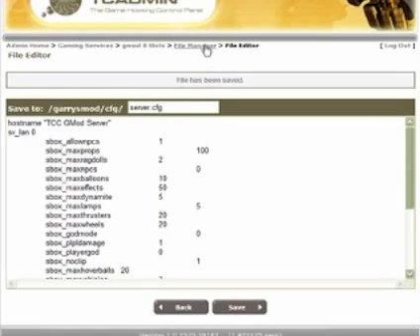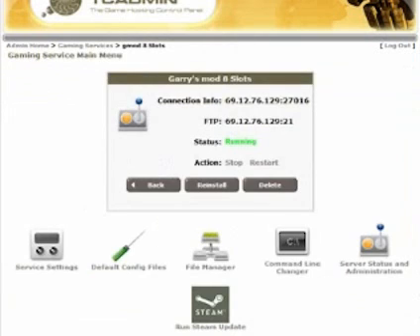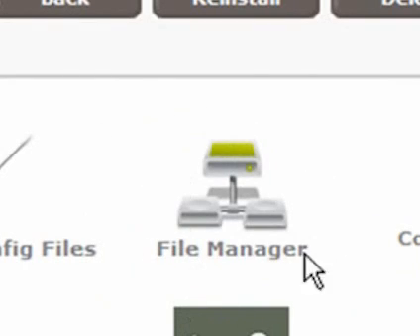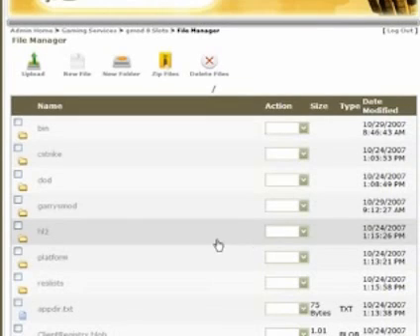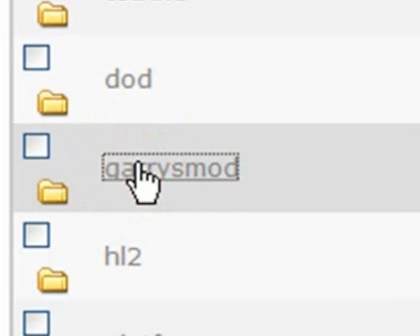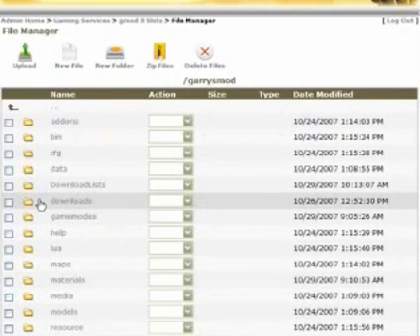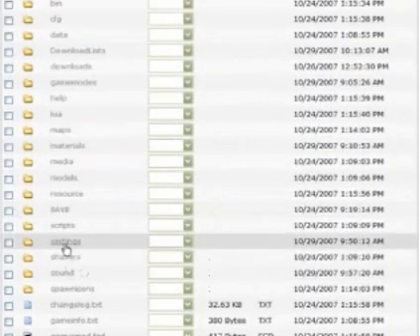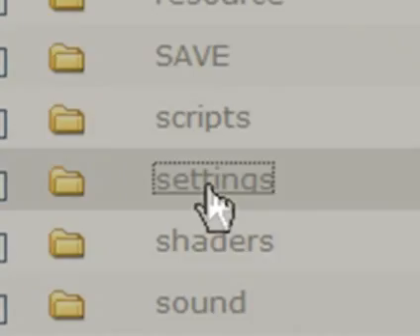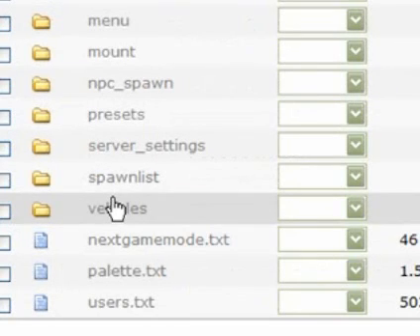Now we're going to go back, and next to the default config files is another icon called File Manager. There it is. It looks like, I don't know, little modems connected together. Once we click on that, we get a directory structure. We're looking for the Garry's Mod folder, so we click on that. Then we're looking for the settings folder, so we scroll down, find the settings folder, click on that, and then we get a list of files and folders again, and we're looking for the users.txt file.